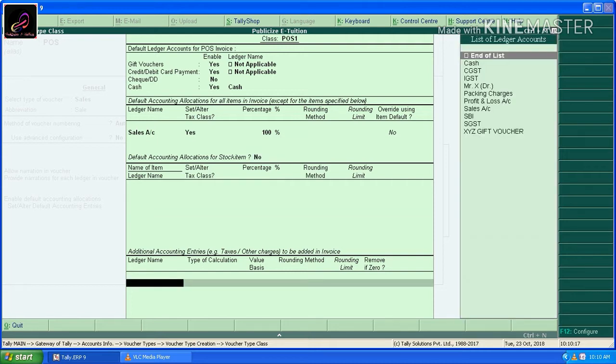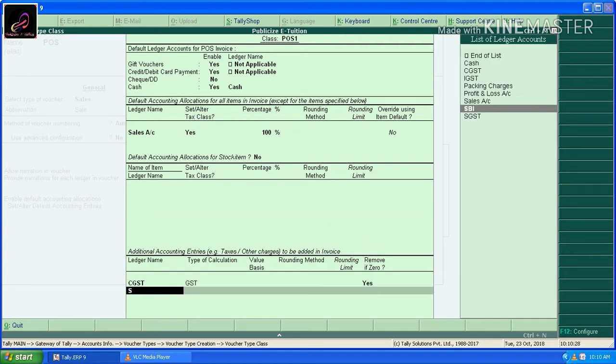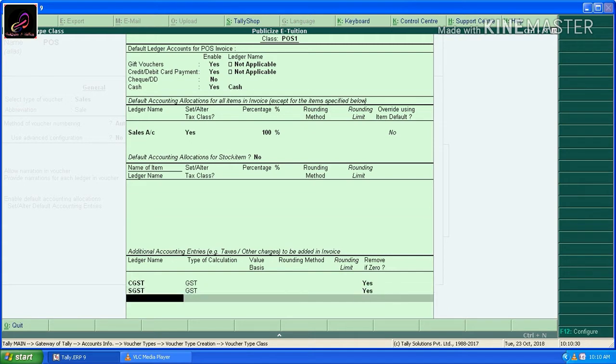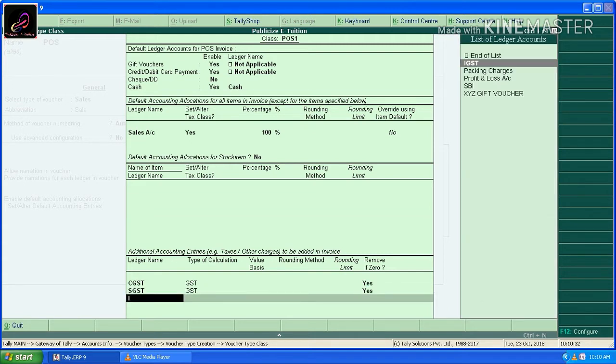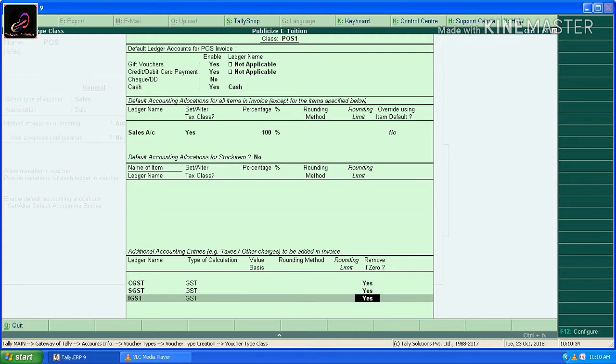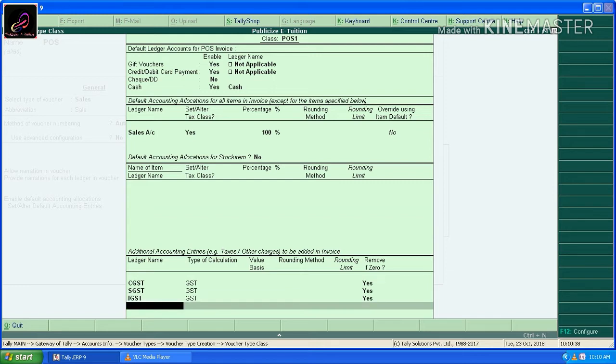Additional accounting entries means entries for taxes and entries for other charges. We can give them here. For taxes, we are giving CGST and SGST for intrastate transactions, and IGST for interstate transactions. And for other charges, we are giving packing charges.